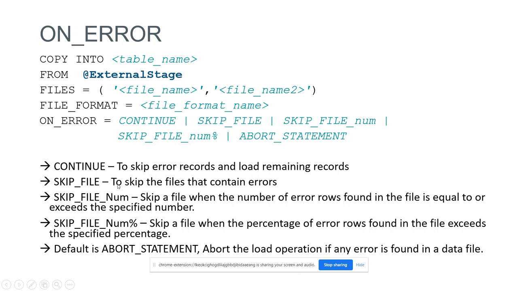Okay, and the second option is skip file. This will skip the files that contain errors. Let's take our example again. We have 10 files, and out of the 10 files, 2 files contain errors. So not only the error rows, it will completely skip that file. Suppose in one of the error files, only 2 records are error records, but the other records are good. Even though the other records are good, whenever we specify on error equals to skip file, it will completely skip that file.